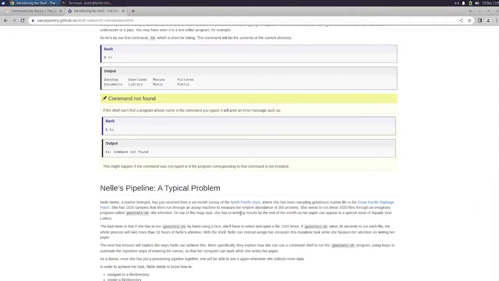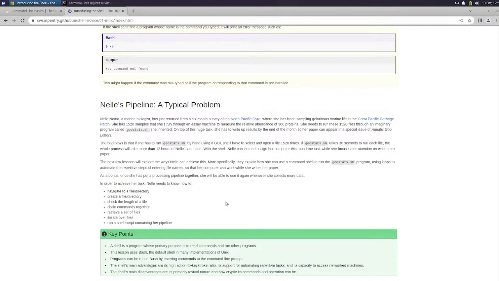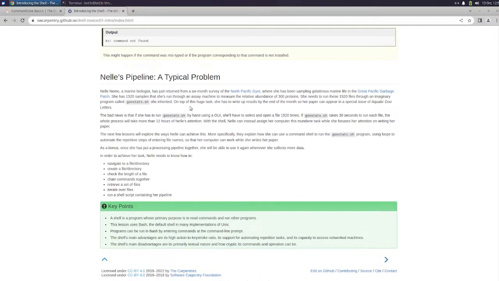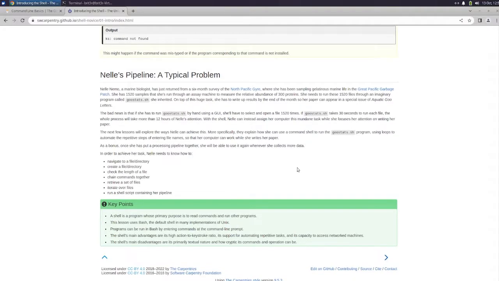Alright, Nelly's pipeline, a typical problem. Nelly Nemo, a marine biologist, has just returned from a six-month survey of the North Pacific Gyre, where she has been sampling gelatinous marine life in the Great Pacific Garbage Patch. She has 1,520 samples that she's run through an assay machine to measure the relative abundance of 300 proteins. She needs to run these 1,520 files through an imaginary program called geostats.sh she inherited. On top of this huge task, she has to write up results by the end of the month so her paper can appear in a special issue of Aquatic Goo Letters.